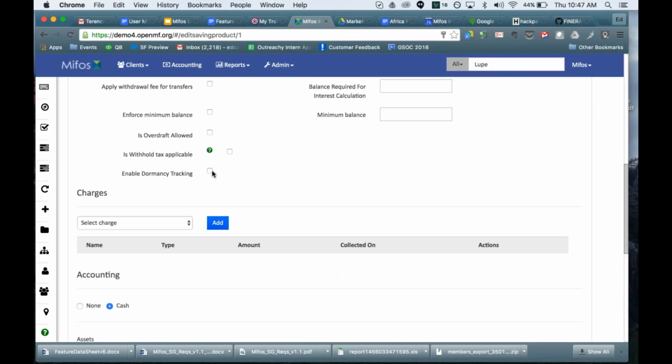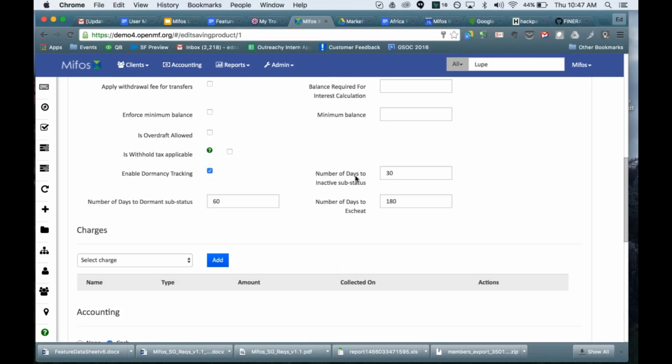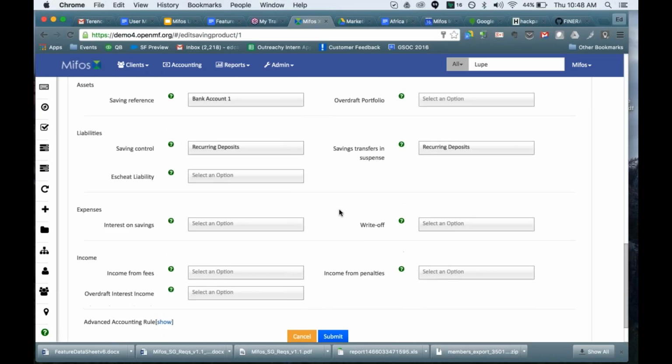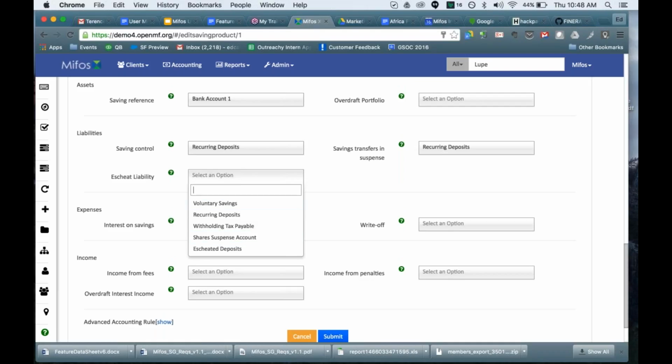And so if I click the box to enable dormancy tracking, I now can define the period for 3 different new statuses. So the first status is just inactive. I can define the number of days before an account is deemed inactive, and then I can define the number of days before it's moved to dormant status. And then lastly, I can define the number of days before it's moved to the escheat status. And then once it's also in the escheat status, it'll be automatically escheated into an escheat liability account, which is located here.